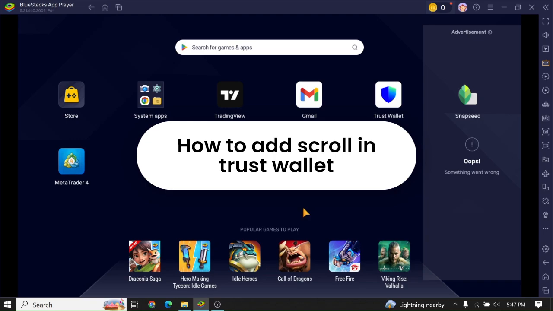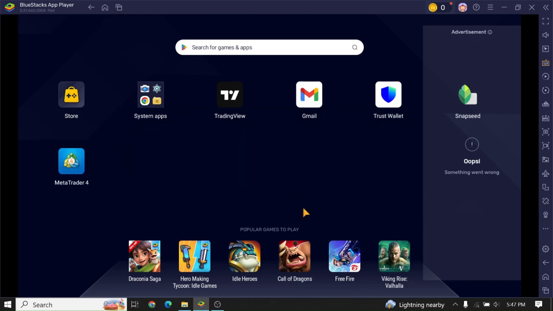How to add Scroll on Trust Wallet app. Are you guys facing issues to add Scroll on your Trust Wallet app? If that's so, then this video might help you out. Without further ado, let's get started.